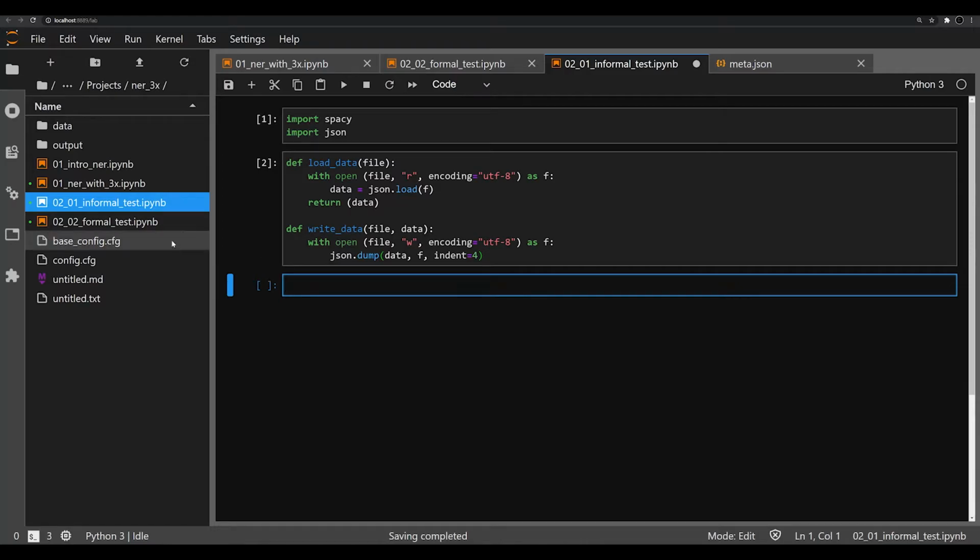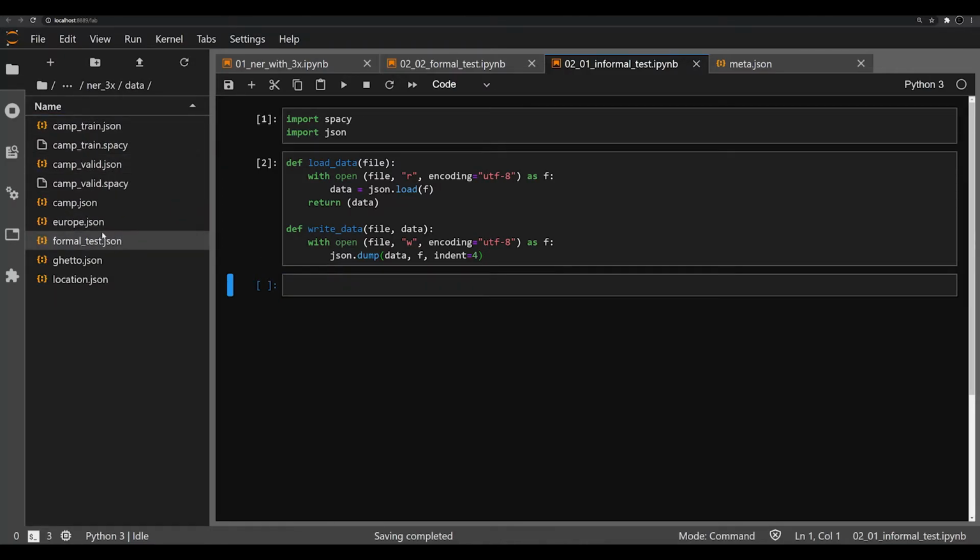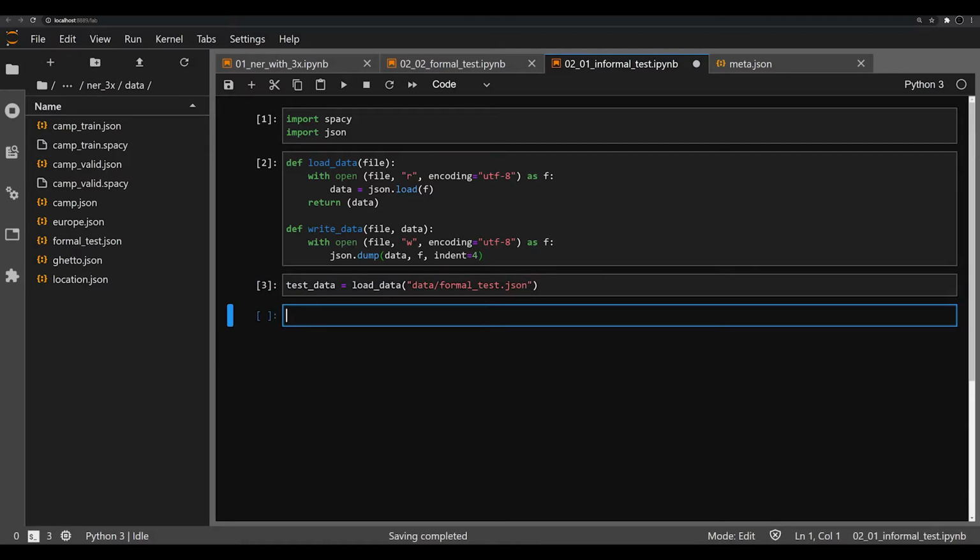Now what we need to do is load in our formal_test.json. So we're going to create an object. Let's call this test_data. We're going to make that equal to load_data, calling this load data function, and we're going to pass in one argument. That's going to be a string, and that's going to be where to find that data that we want to load in. So formal_test.json.